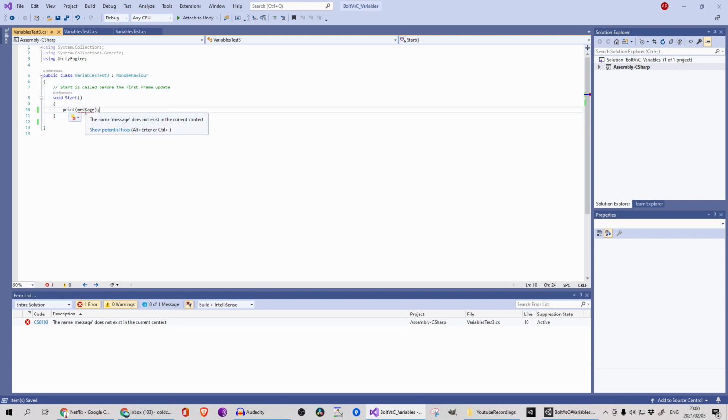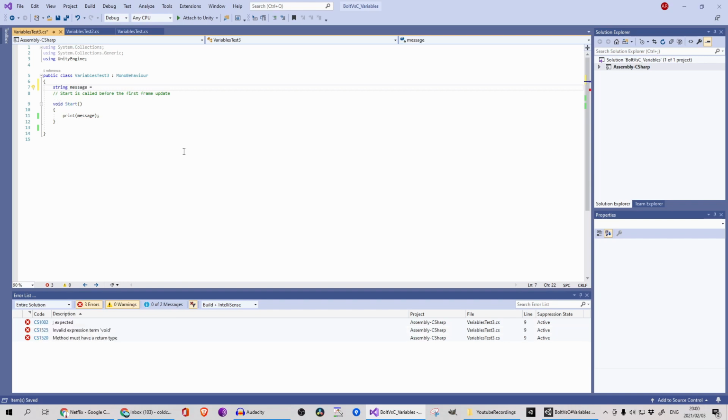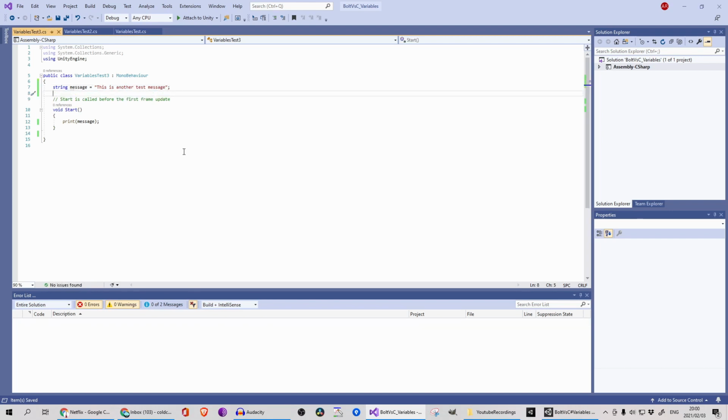You'll see it's red and underlined, which means there's an error. And the error says the name message does not exist in the current context, which means it's looking for a variable which isn't there. So string message equals, and because this is a string, it needs to be in double quotes, and I'll say this is another test message, semicolon at the end. Remember to have your code neat and just put spacing wherever you need it. Okay, let's test this out.